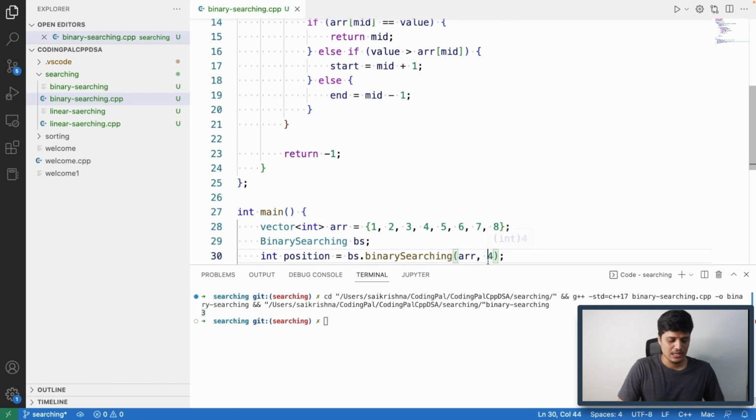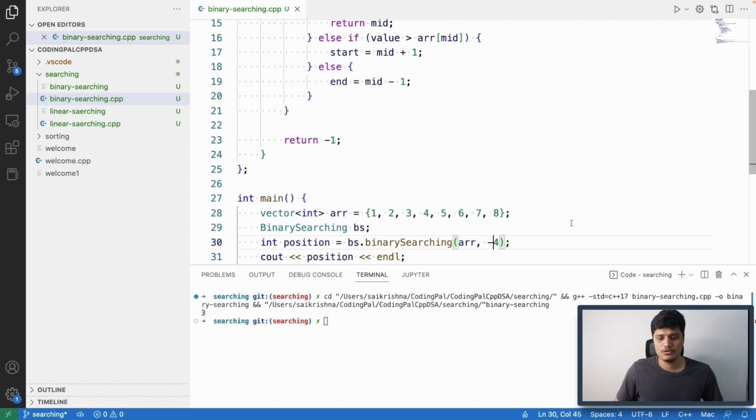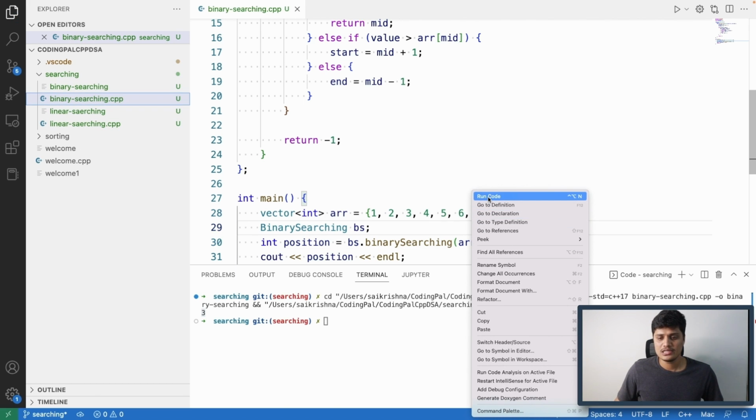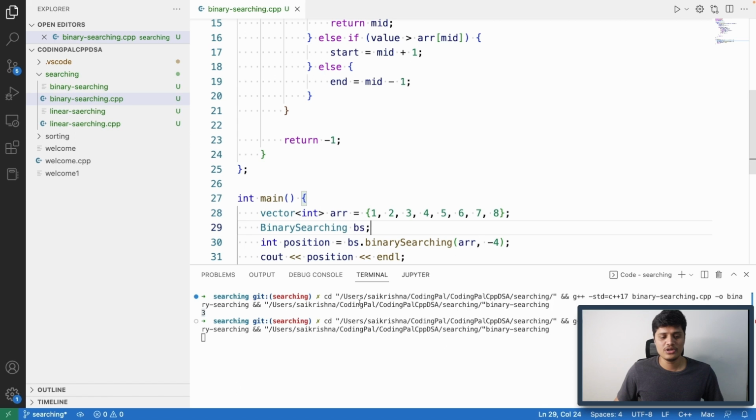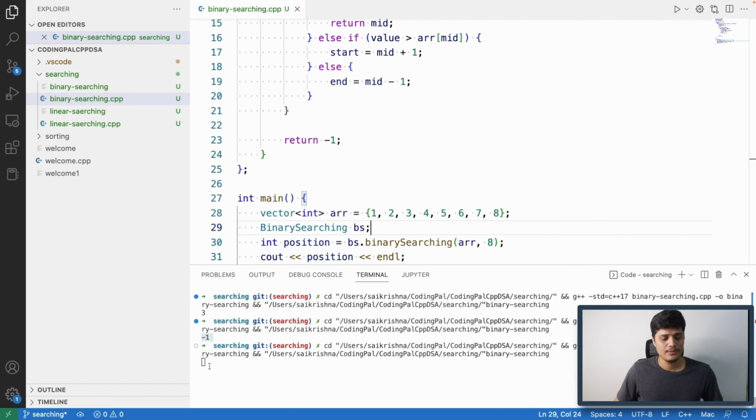Let's say I want to search for the value minus 4. Minus 4 is not available, right? So it should return minus 1. That's what we have got. Similarly, if I pass the value 8, the value 8 is available at index 7, right? So that's the output that I should be seeing on the console, which we have got. Okay, so that is the binary searching algorithm implementation.